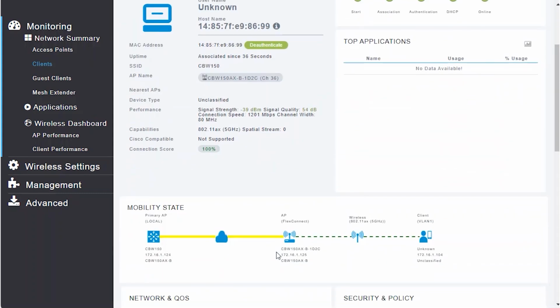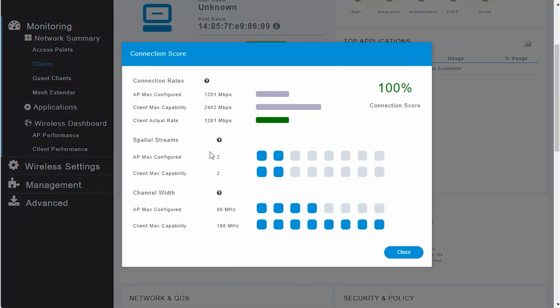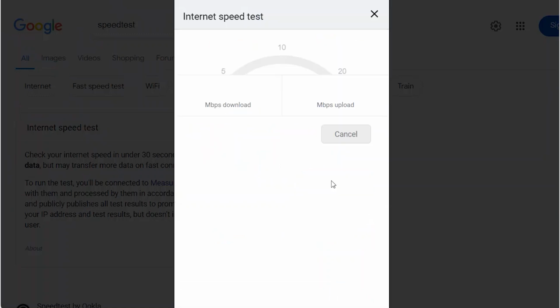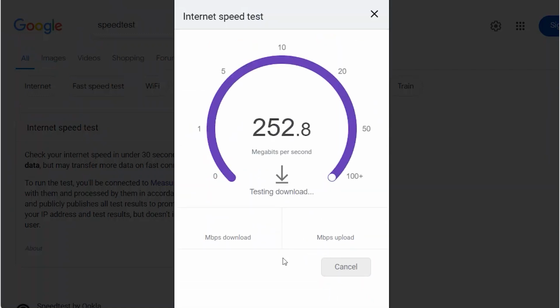After confirming the changes, you can see the connection score has improved to 100%, and the client's actual rate is significantly higher. Returning to the speed test and running it again confirms an increase in my download speed. When you make changes, if you do not get the desired results, revise and check again.